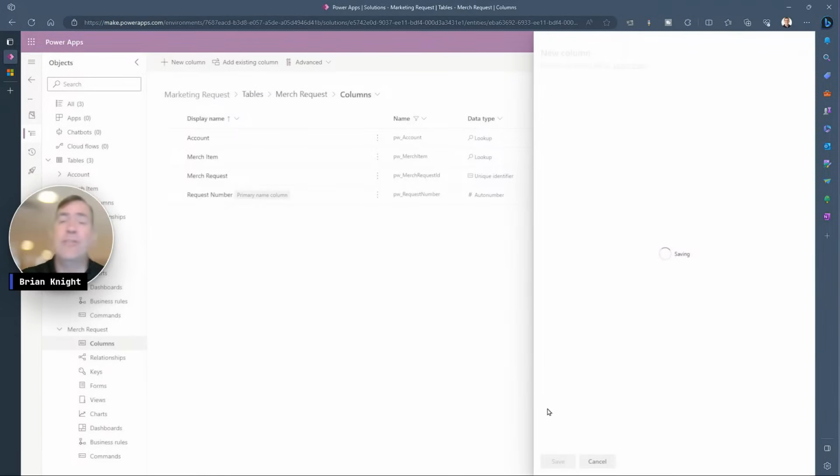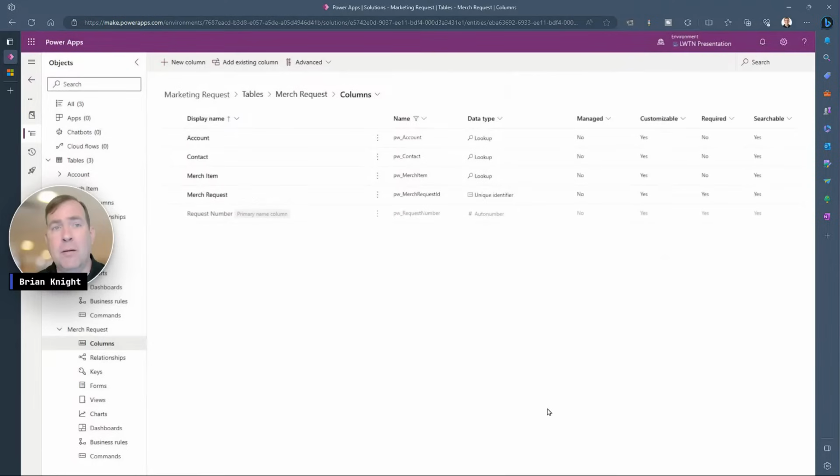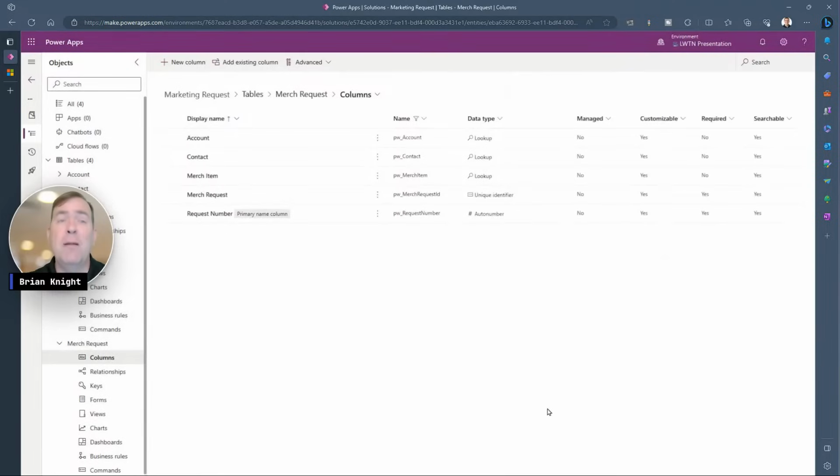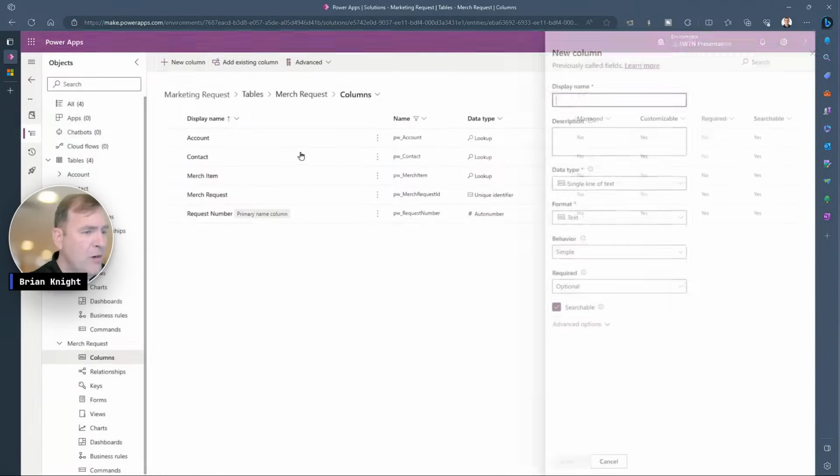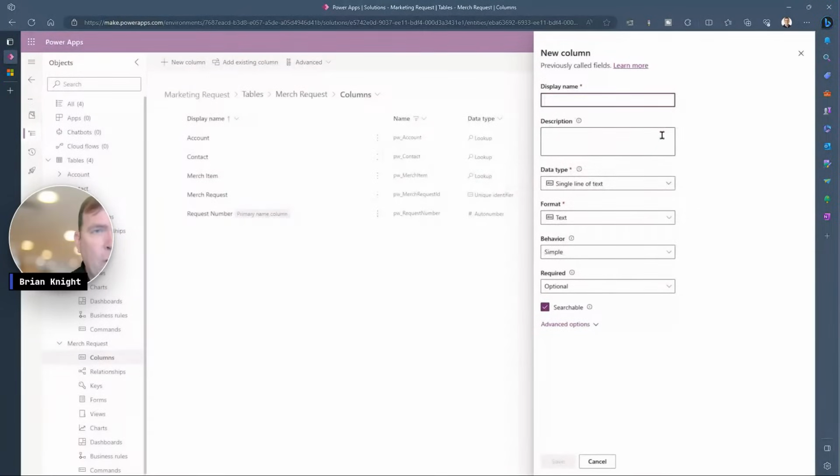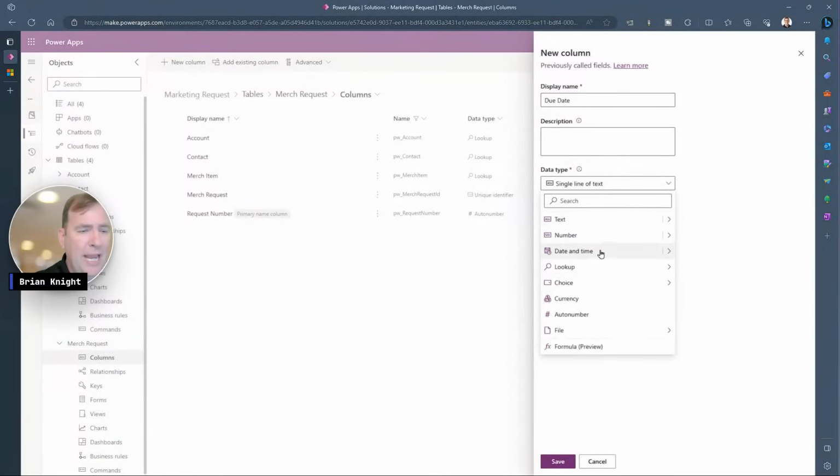Now I want to know the due date of when the salesperson has promised this to the customer, so my marketing team, my fulfillment team can fulfill this in a reliable way. So let's hit our new column again, and we'll call this one due date. This is going to be a date and time, but on our date time, we'll make it a date only.